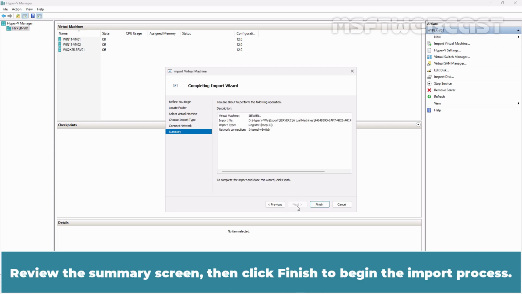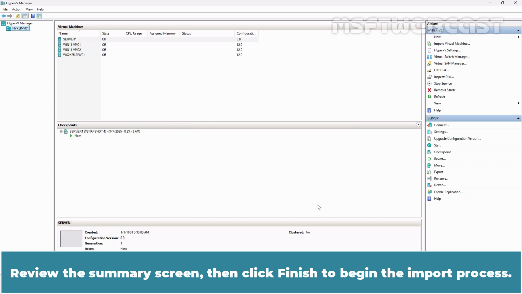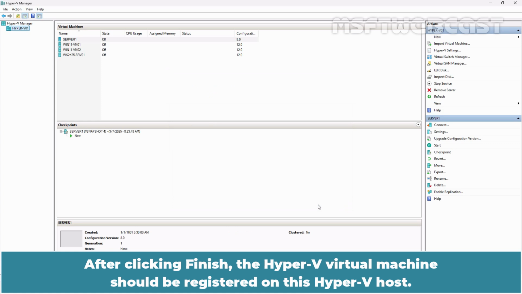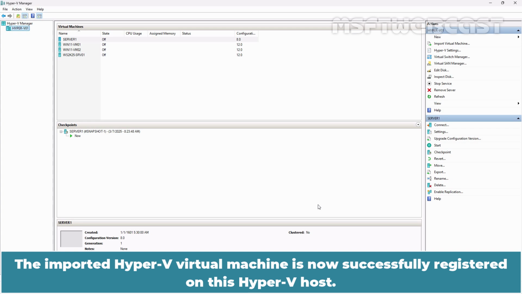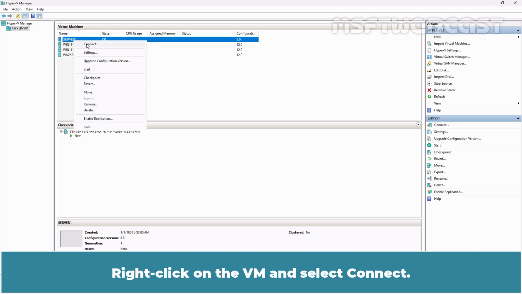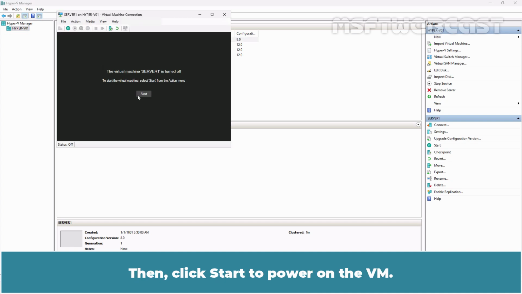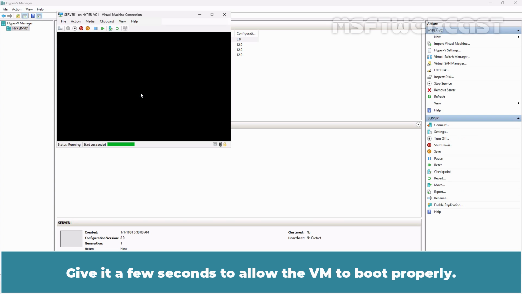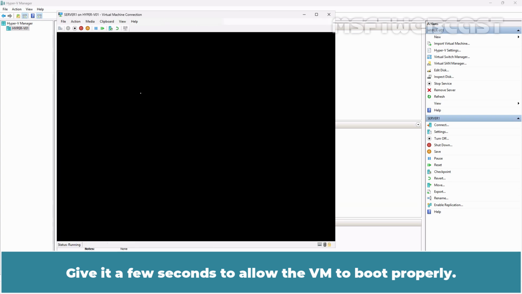Click Next. Review the summary screen, then click Finish to begin the import process. After clicking Finish, the Hyper-V virtual machine should be registered on this Hyper-V host. The imported Hyper-V virtual machine is now successfully registered on this Hyper-V host. Let's start the VM to confirm that everything is working correctly. Right-click on the VM and select Connect. Then click Start to power on the VM. Give it a few seconds to allow the VM to boot properly.